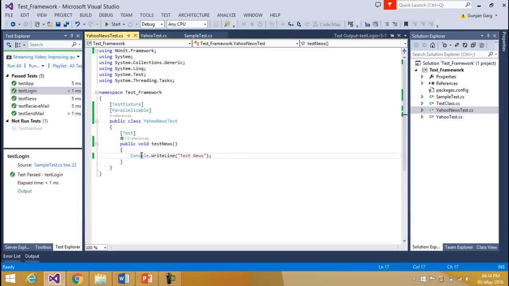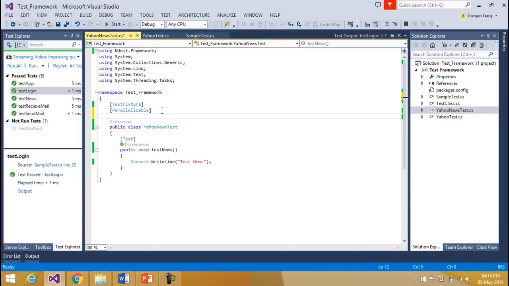So in order to skip particular test cases, inside the test fixture annotation, you have one more annotation to skip a particular test, which is ignore. You have the annotation ignore, and in the brackets you need to give the message, say I write skip the test. Now you see that we have just used the annotation ignore in order to skip this particular test case, that is the test news class.